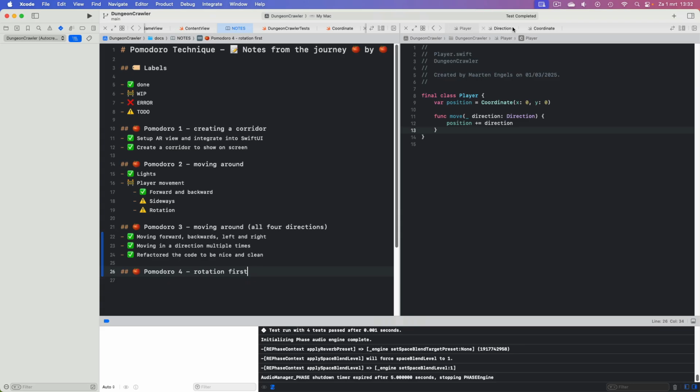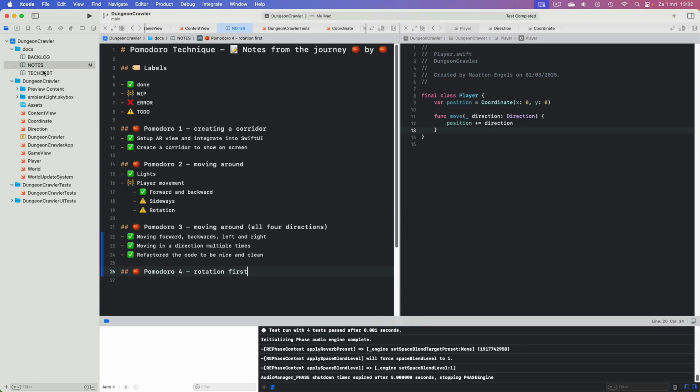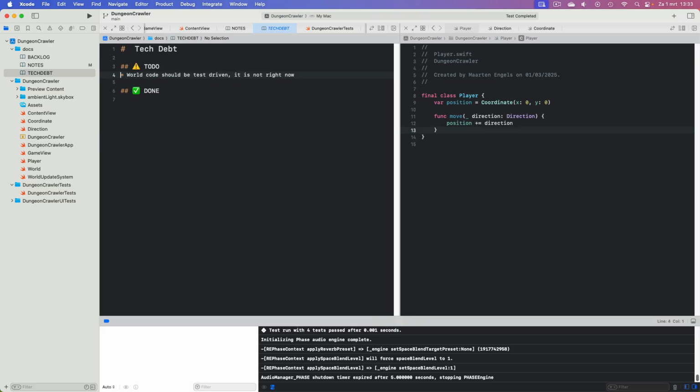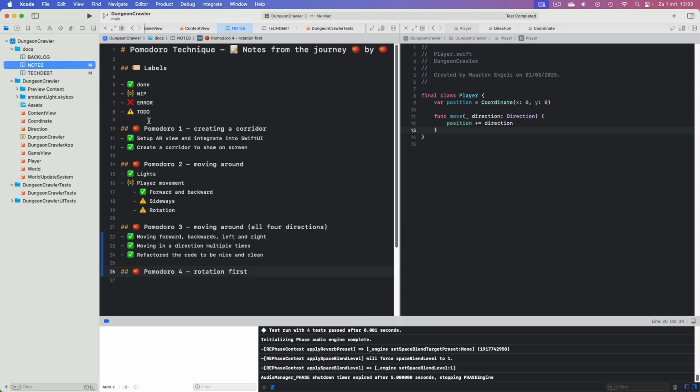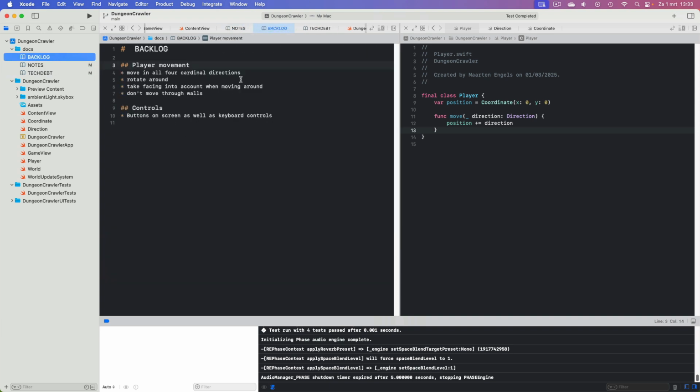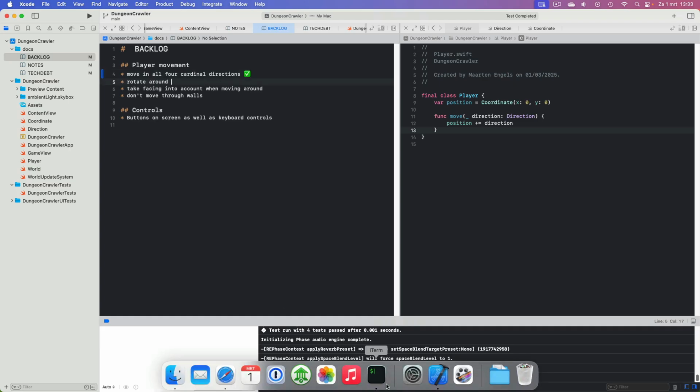Let's see, so in terms of our tech debt, well, we got rid of this code. We just got rid of all the non-test driven code. So that one's done. We have a node, we have a backlog, we have moving in all cardinal directions. I'll put a thing around it, and the next one is indeed rotating around.